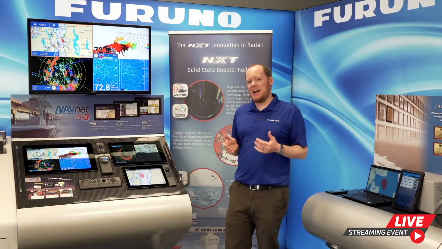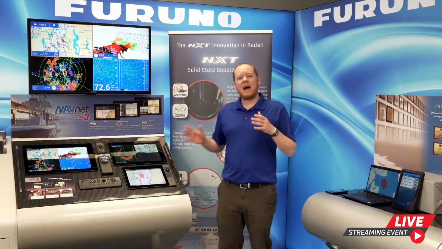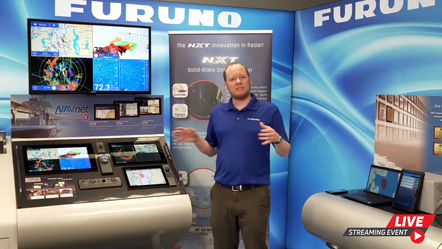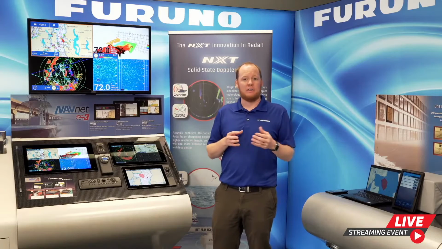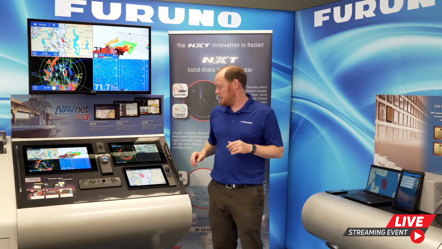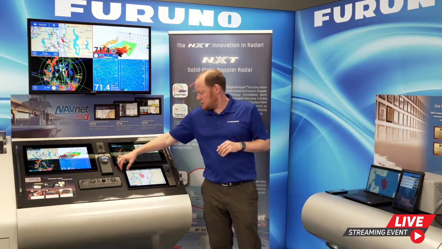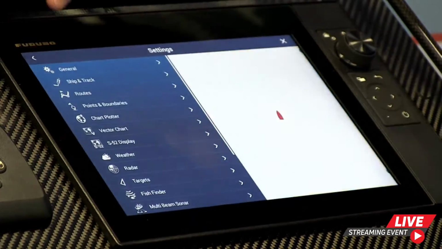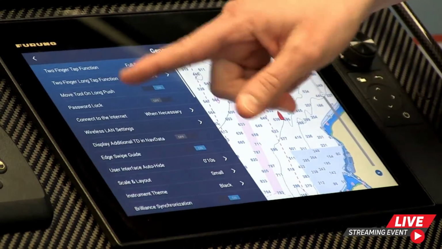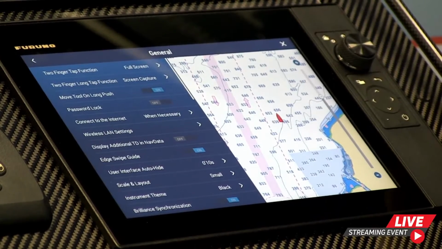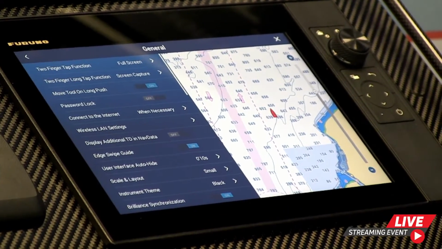Now, a question that I get asked a lot at boat shows is, how do you go about setting up a network or to get these devices connected without a Wi-Fi router, or to connect to an existing Wi-Fi router? Well, it's really easy to get to. In your home, go down into your settings, and under General, you're going to see right here in the middle, Wireless LAN Settings, as well as Connect to the Internet.